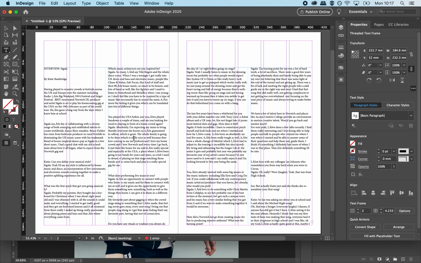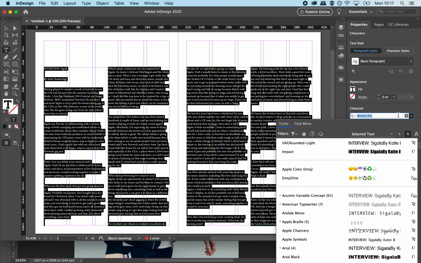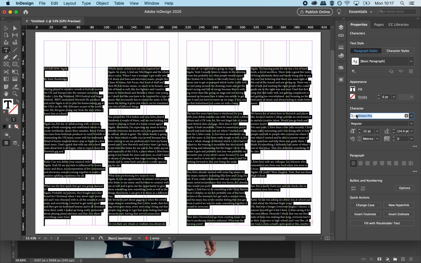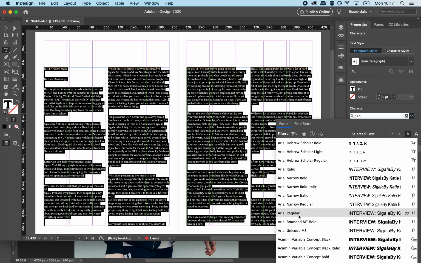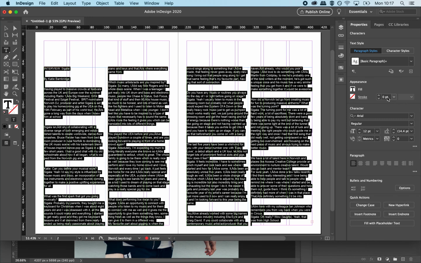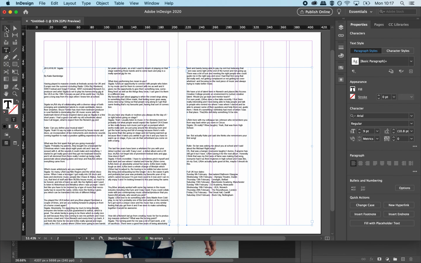I'm going to format it now, so I'm going to select all the text, and I'm going to go for, what should we go for? Let's go for Arial, keep it simple. Arial standard, if we can find that. Arial regular, and I'm going to go for 9 points. That's the standard for most magazines and newspapers, actually. 9 points. There we go. That's all the text.